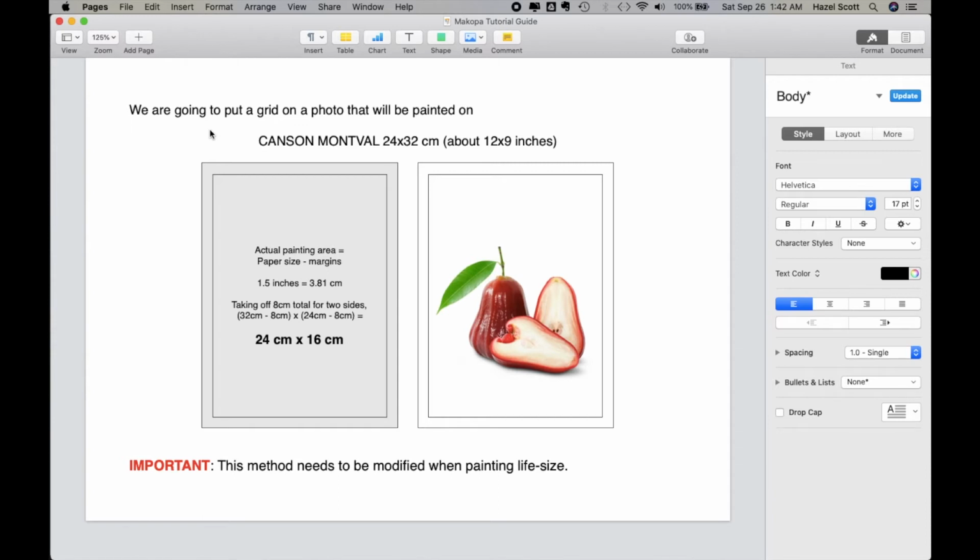For this project, I will be using the paper Canson Montval, which is 24 by 32 centimeters. Our subject will look better in a portrait-oriented painting, so we should switch that to 32 by 24 centimeters, and then we decide on our margins. I think that a margin of about 1.5 inches or 3.81 centimeters is about good. If we round that off and double that number, that gives us 8 centimeters total margin that we need to take off of these measurements.